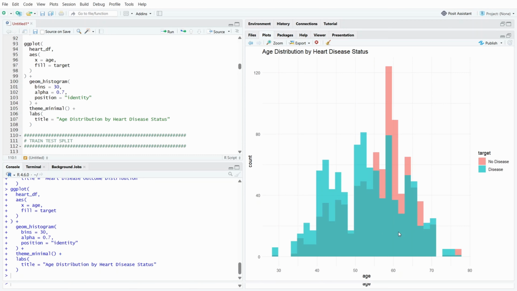This is consistent with what we know from epidemiological research, as cardiovascular disease risk generally increases with age. Patients without heart disease show a particularly strong concentration around the late 50s and early 60s, with a noticeable peak near age 60. In contrast, patients with heart disease appear to be distributed more broadly across the age range and show a greater concentration in the early to mid 50s. Another important observation is the substantial overlap between the two distributions. Many patients in their 50s and 60s are represented in both groups, indicating that age alone does not perfectly separate individuals with heart disease from those without it.